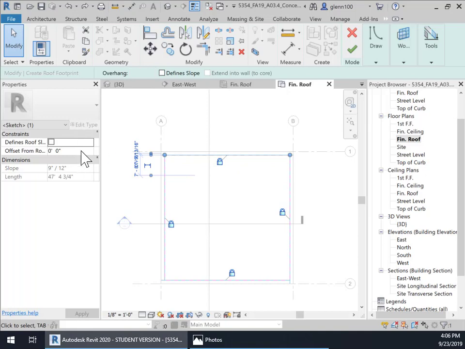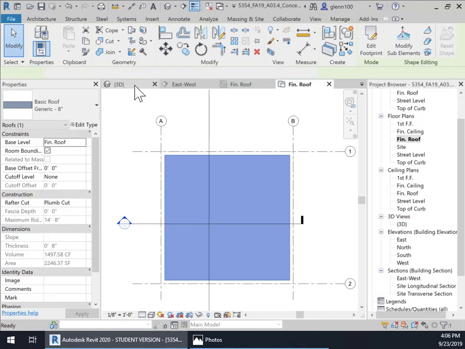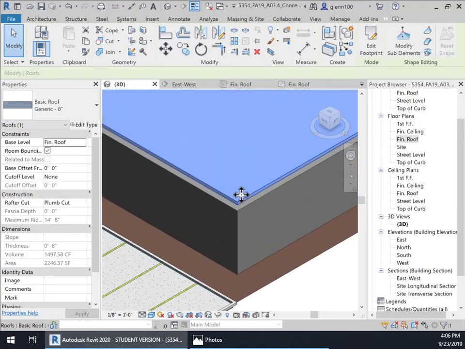And so we've got it at 8 inches. I think we're ready to go. If we go back to our 3D view, we're going to see we've got an 8 inch roof here.